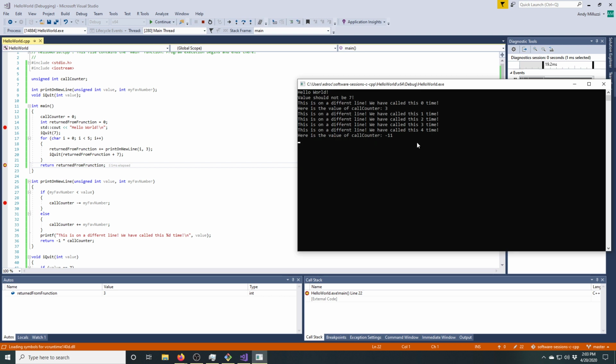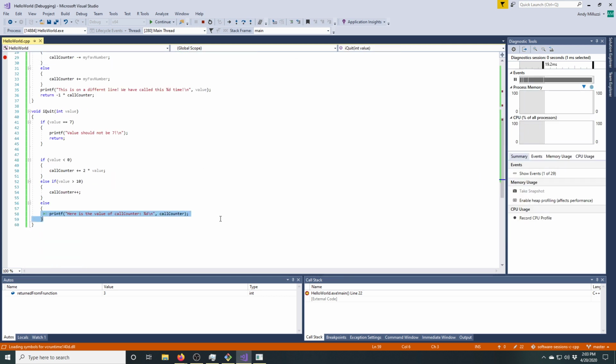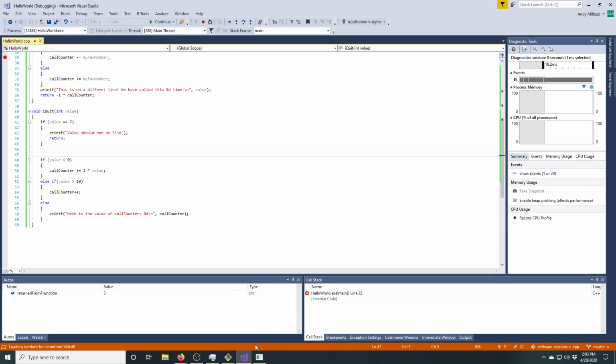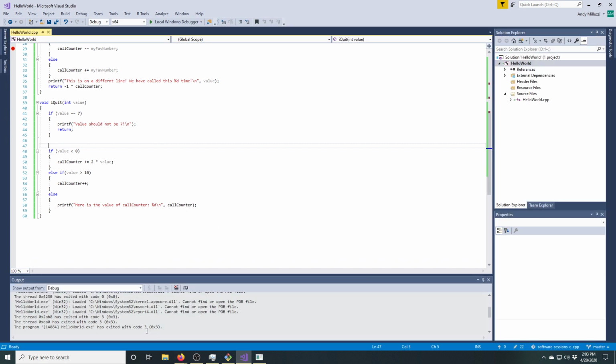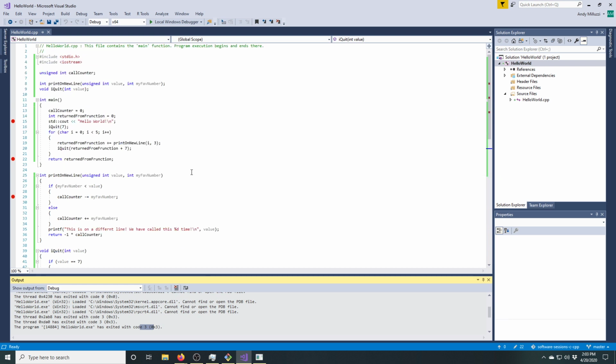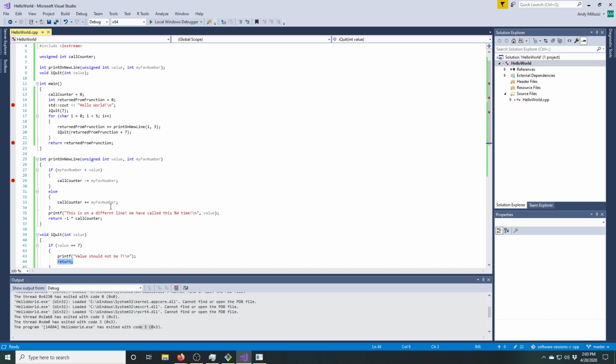Here we go. And here's the value of call counter. So it ended up calling that particular area, hit this else statement a total of 2 times, which is cool. And there we go. And we'll return out, and we'll see that we have an exit with code 3. So we exited with a positive value, which is cool. So that's how you can use this return to sort of exit like that.